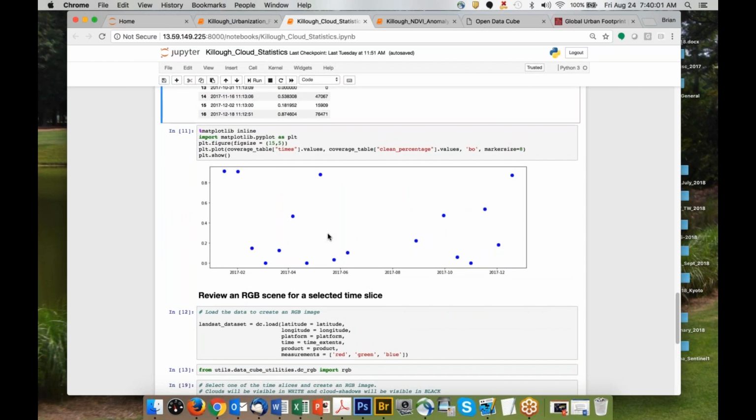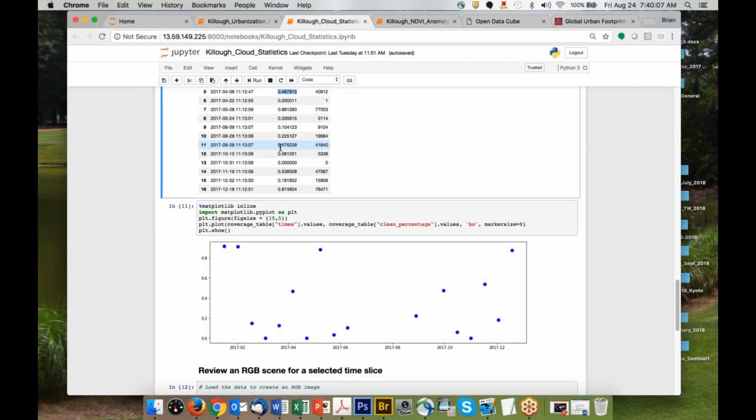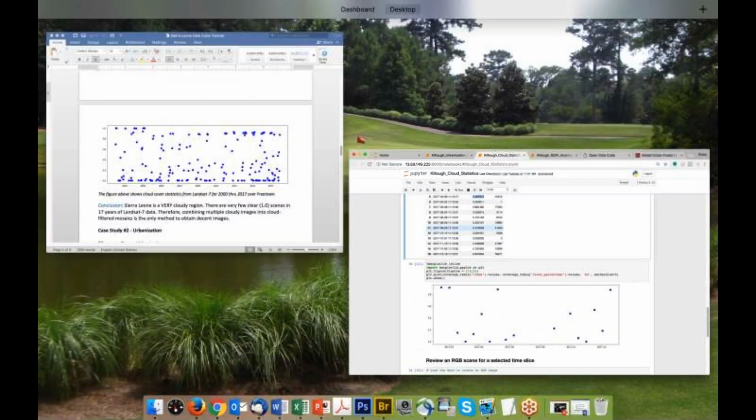So I urge you to take a look at this one. It's really nice to look at, and I can change this and run individual years. I'm not going to do that now because I'm going to jump over to the more interesting notebooks.